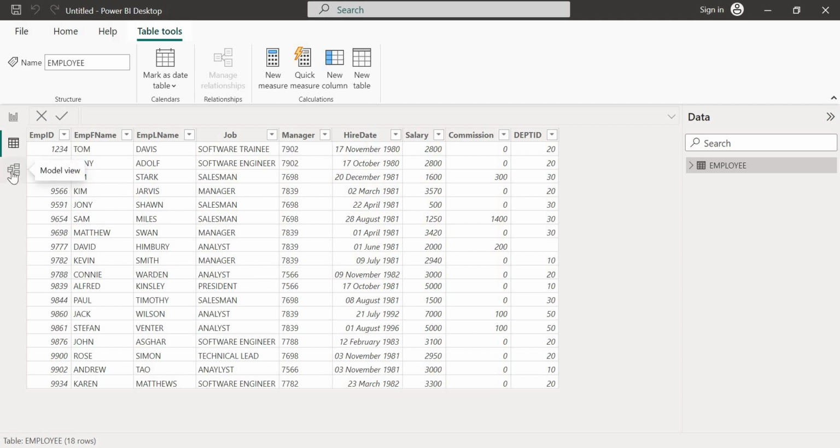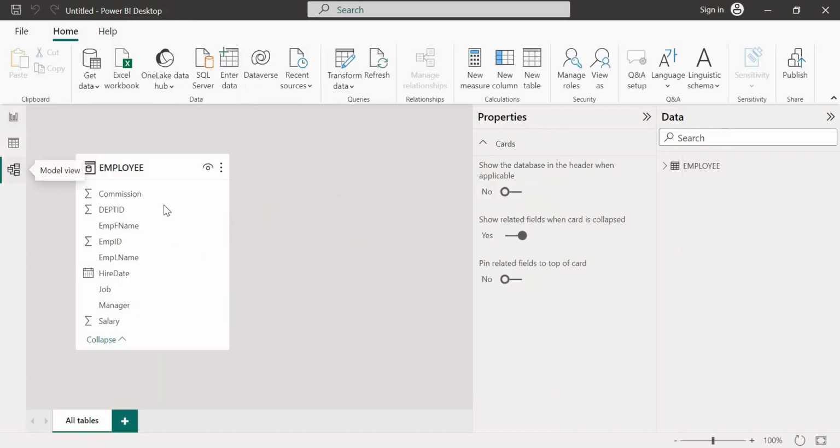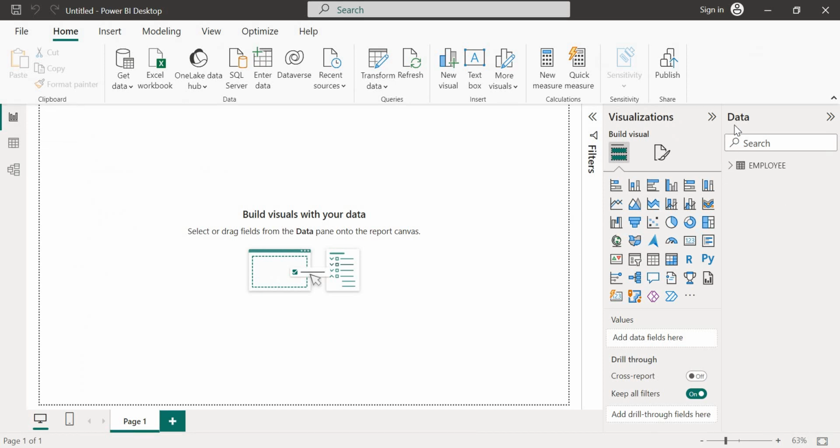Now let's go to the model. Here there is only one table, that's the reason it comes like this. If you have a department table, then it will come as a star schema and link both the tables. Let's quickly go back to this. Here also, in the data, if you want to manipulate any of these things, you can do it. That we'll talk about later.